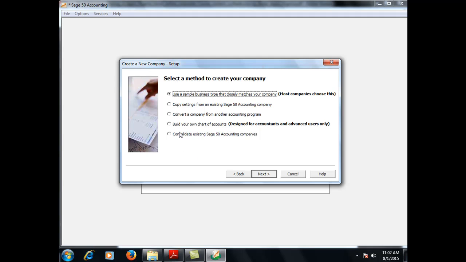Then the third one, build your own chart of accounts. This is designed for accountants and advanced users only. Then the next one, consolidate existing Sage 50 accounting companies. This is one of the new features from 2013 and above, right? You don't have it in anything less than 2013. And also, it's not in all versions of this. It's in something like the Quantum version, the Premium version.